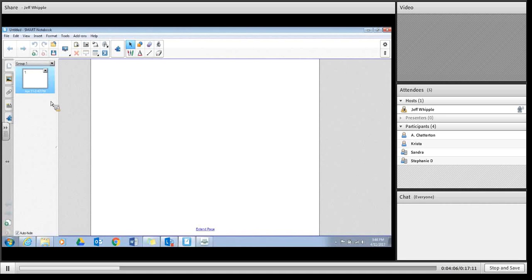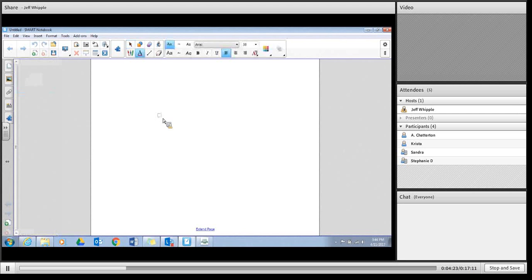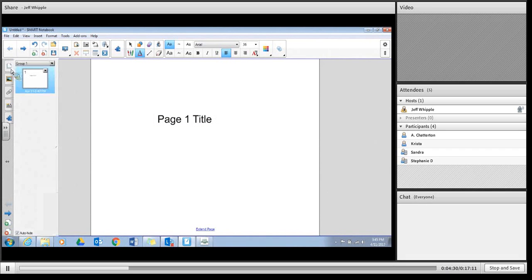So right now I've got a single page and there's nothing on it. It's just a blank page. Let's have a look at some of the icons, and maybe we will start. I'm just going to put out some text here, and I'm going to say page 1 title. This is going to be my title page for page 1. So you see that page 1 is here.